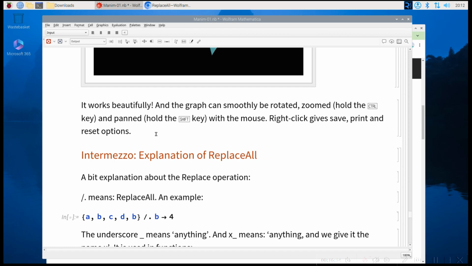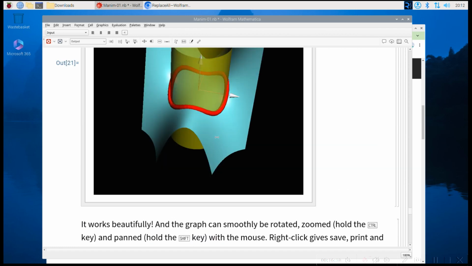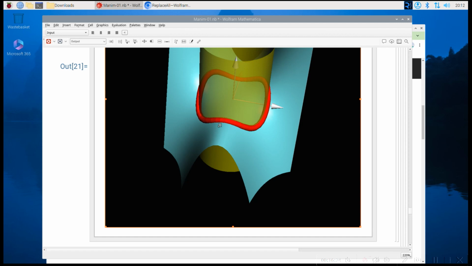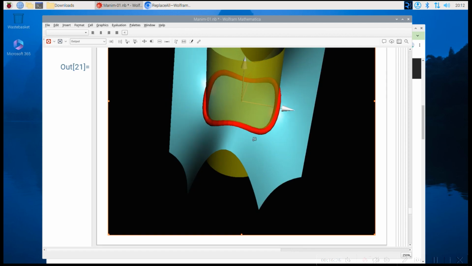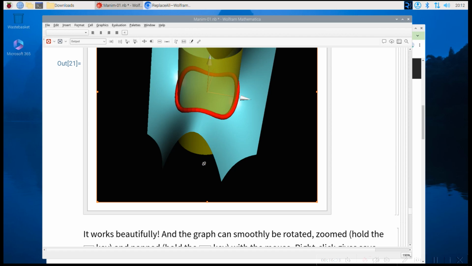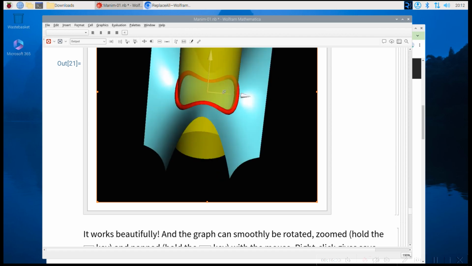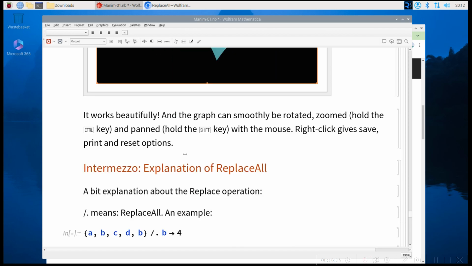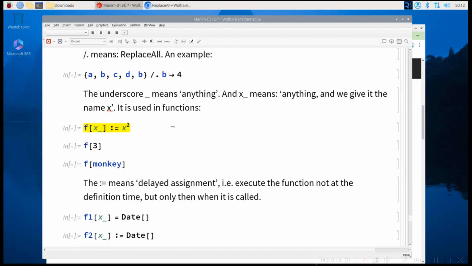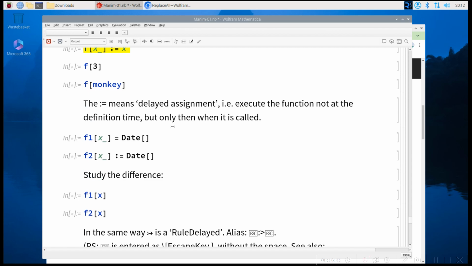Okay, it works beautifully. You can rotate it, zoom it. If you press the control key, you can zoom in. You can, well, whatever. This is zooming in on the window. You can pan, and this is an explanation of how it works.